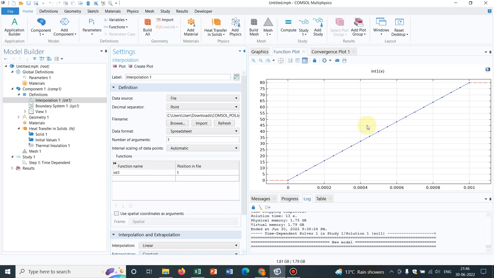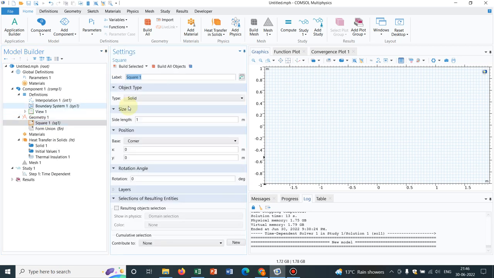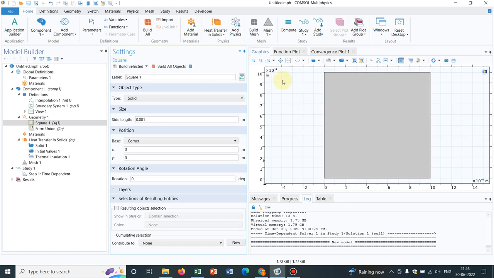Now our job is to utilize this data for our simulation. So let us do the initial job, that is creating a geometry, say a square geometry. Let us choose the dimension as 0.001. You can understand why I am choosing 0.001, because the data spans up to 0.001. Yeah, it is taken.